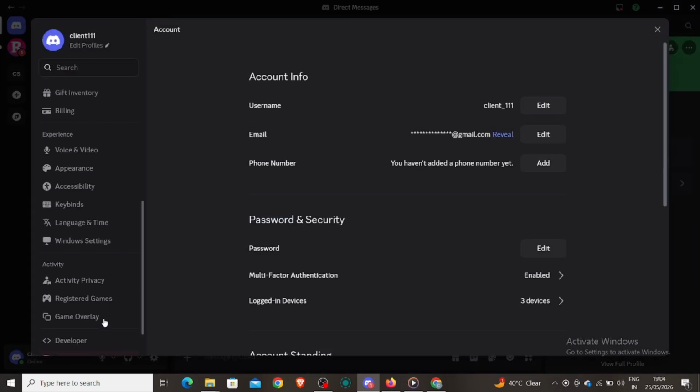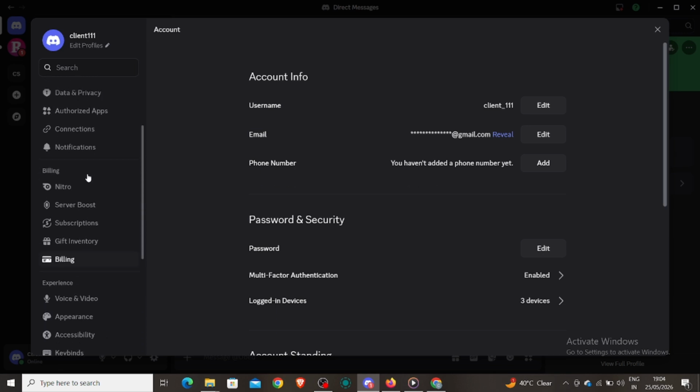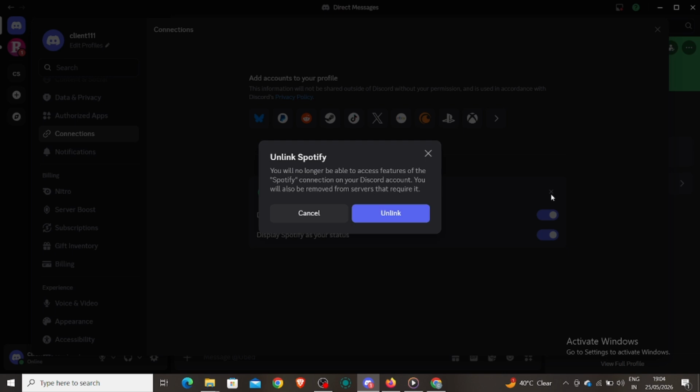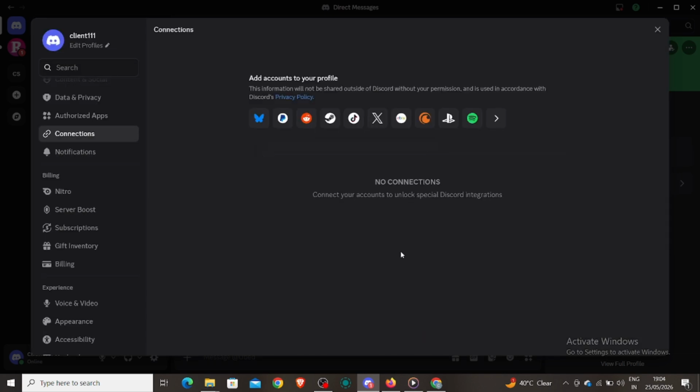If you ever want to disconnect Spotify, simply return to the Connections section in Discord settings. Click the Remove or Disconnect option next to Spotify and confirm your choice. The connection will be removed immediately.